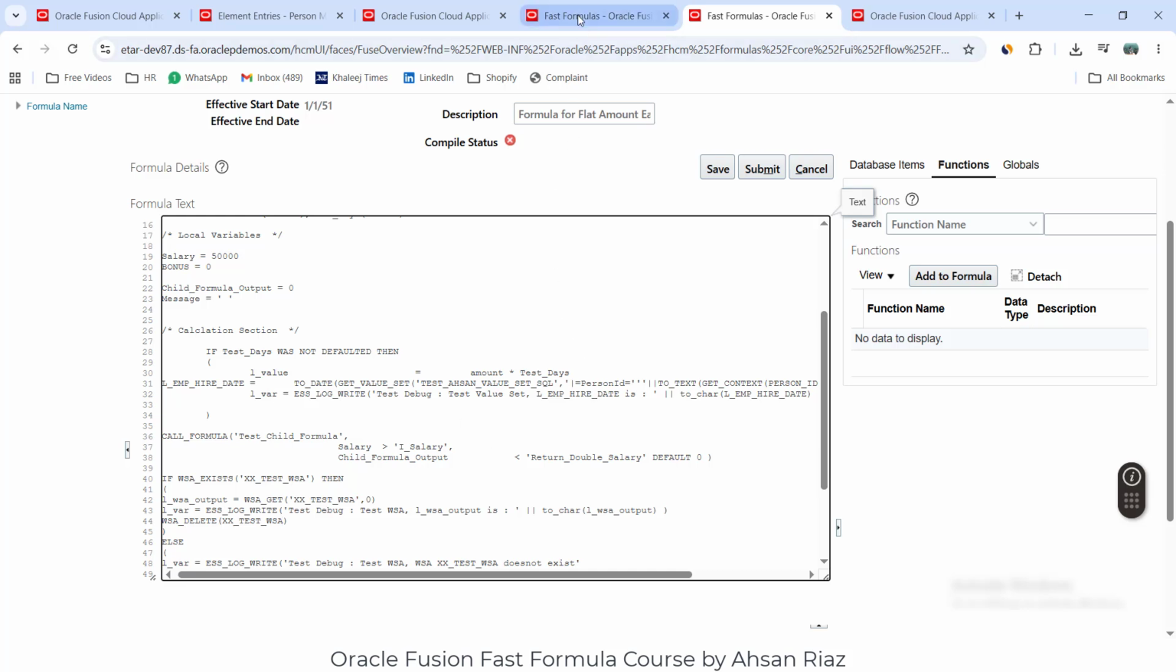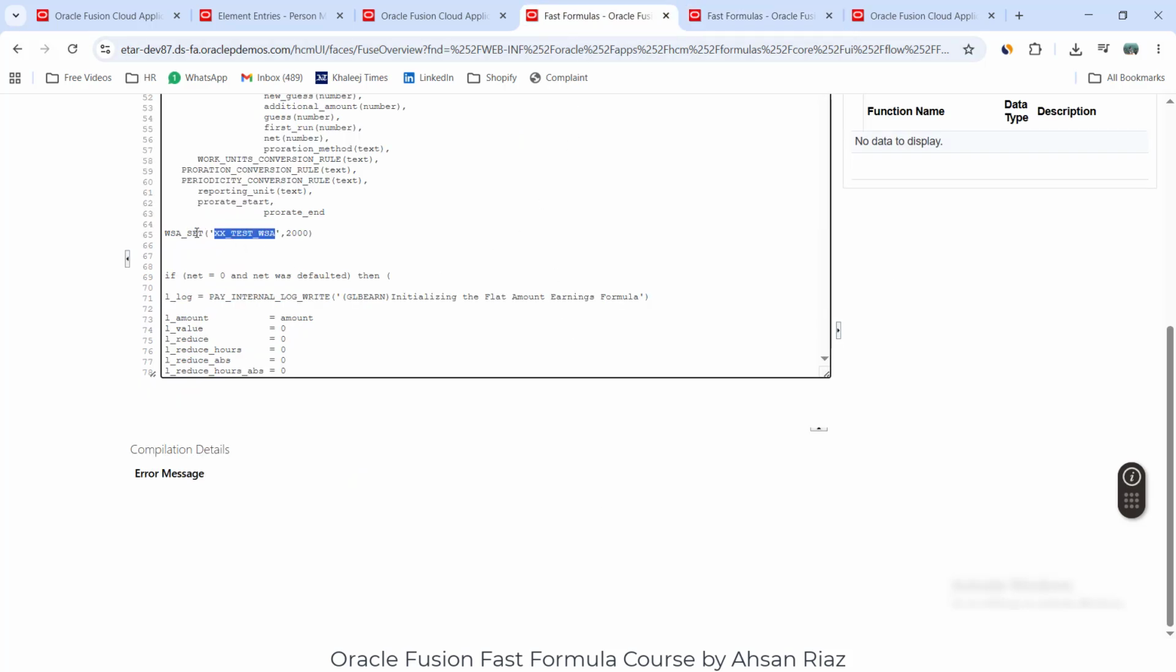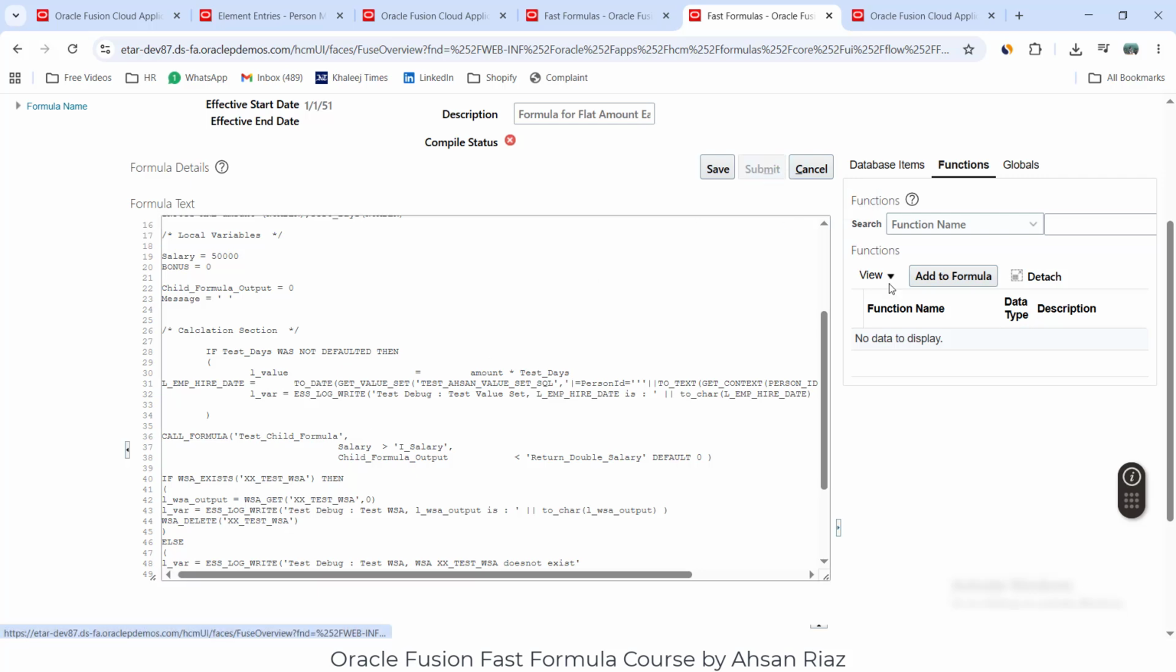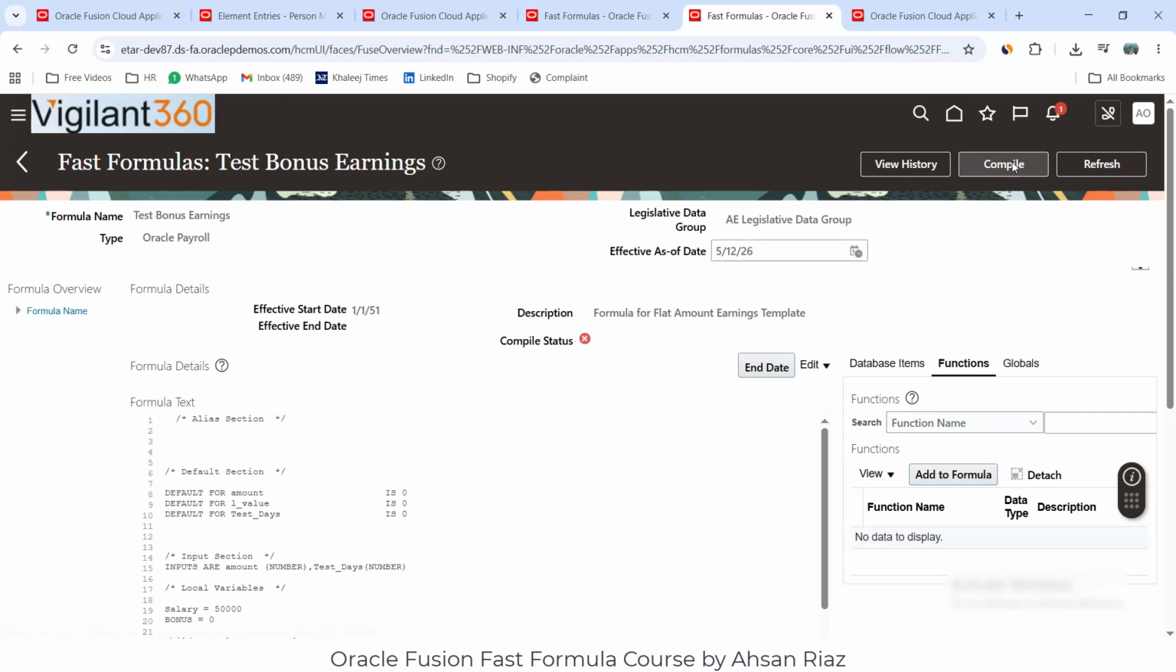So now it's very simple. We use the WSA_SET function to declare the variable, the get function to retrieve this information, WSA_EXISTS to check if this variable exists, and delete it whenever we are done with our variable, because it keeps the performance issue. So you should always delete the work storage area variable whenever you are finished with it. It helps in the performance as well. So let me compile this formula now.